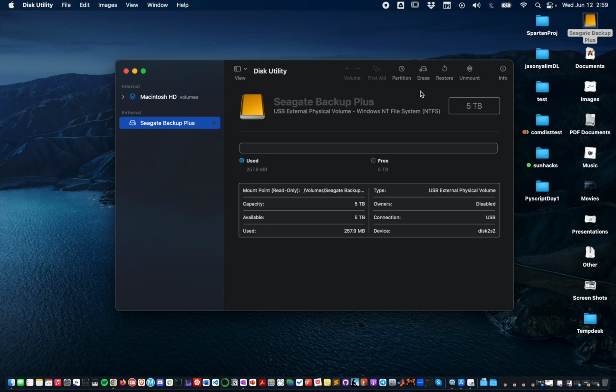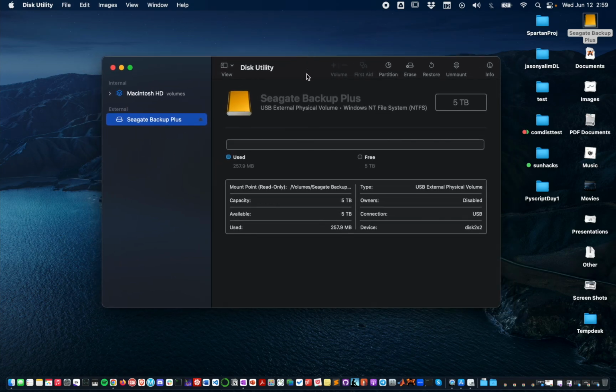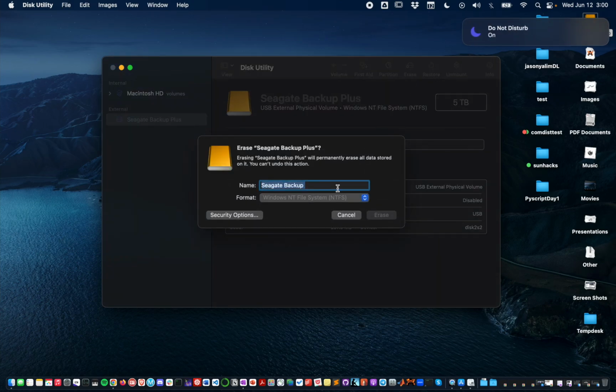And keep in mind, before formatting, remove any files that are important here, because once you format you will not be able to recover them. So transfer them to a safe location before performing this formatting. So now we will be erasing this. So we'll rename it first.